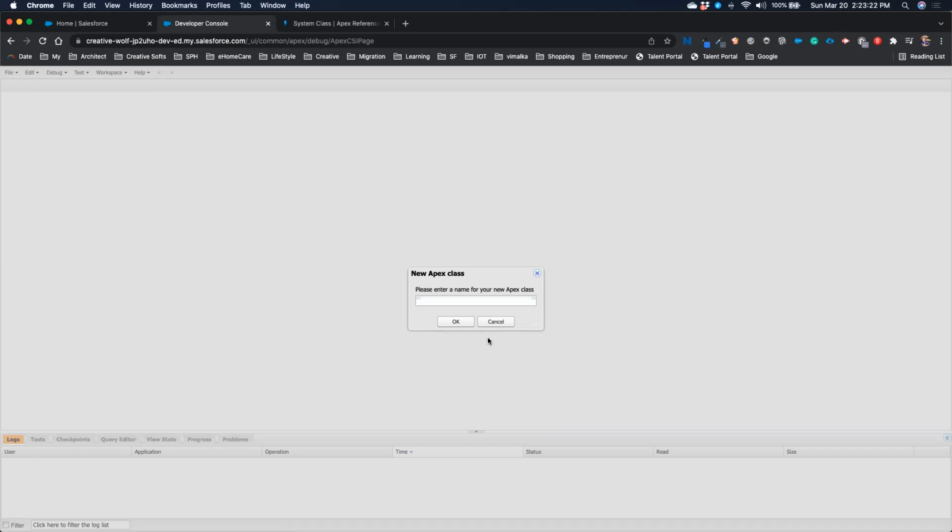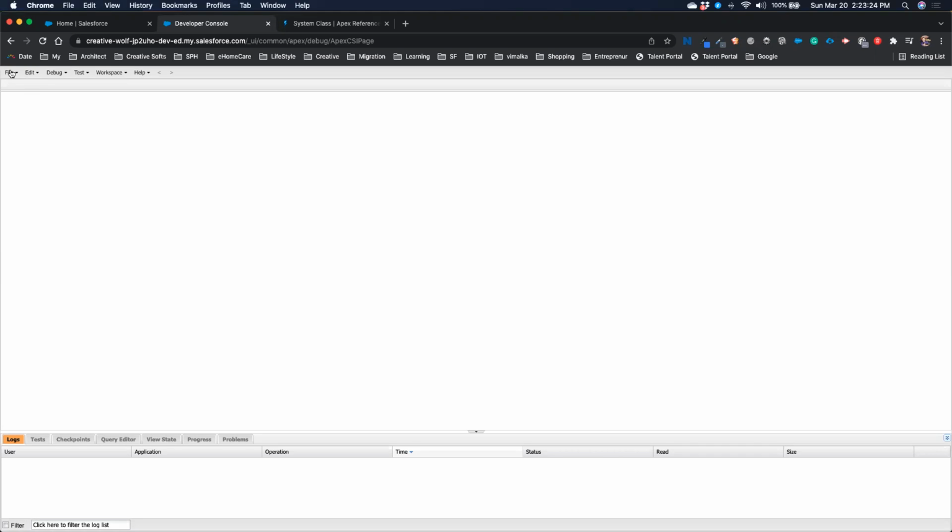So what you have to do is click the File menu.